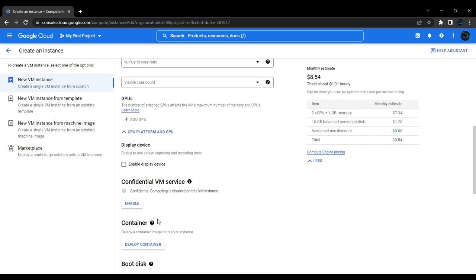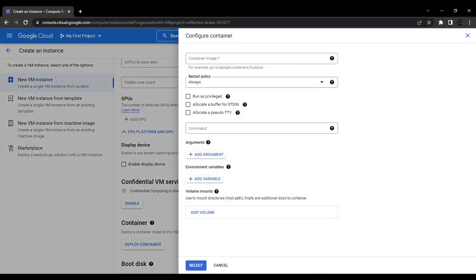Next, you're provided with the option to deploy a container to your VM instance by using a container optimized OS image. Clicking on Deploy Container will pop a side window for you to specify the container's configuration. Type in the container image name, and this has to be an actual name of a public image on any registry or a private image hosted on Google Container Registry.